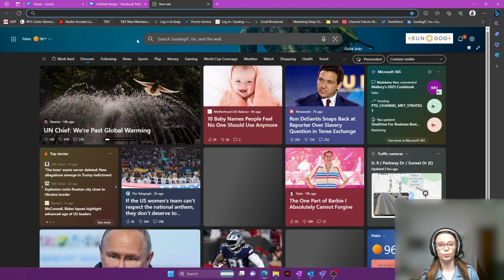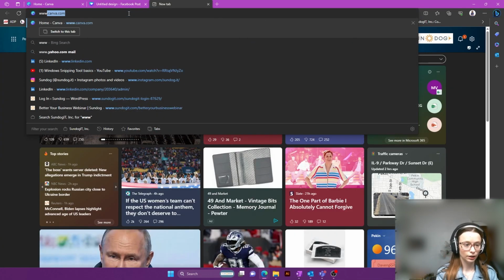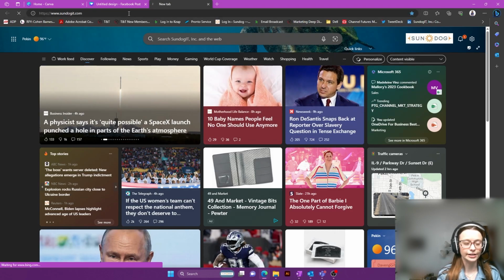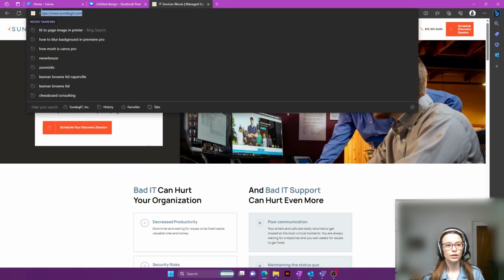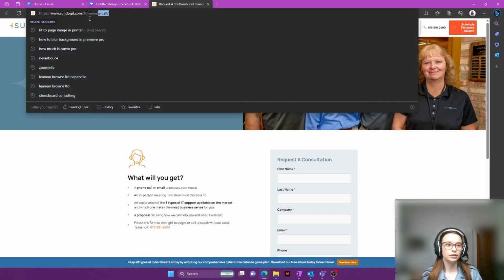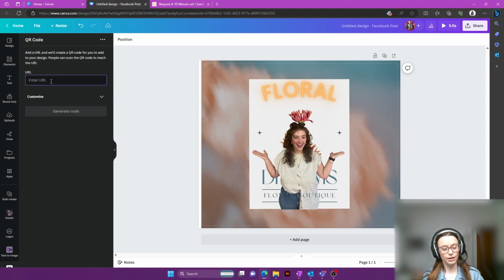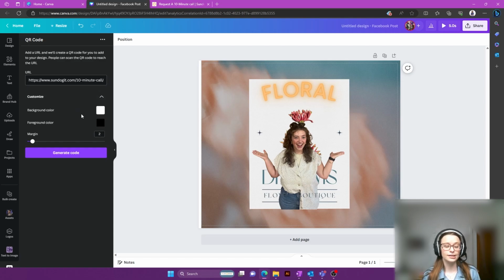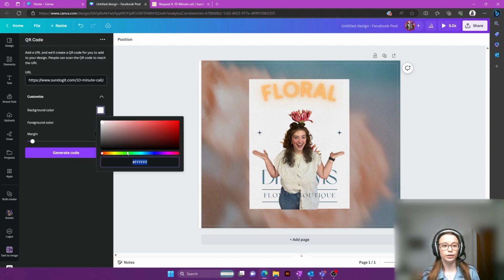So I'm just going to open up a new tab and I'm going to put sundogit.com. And I want someone to book a discovery call with us. I'm going to use that URL. I'm going to just simply copy and paste that into the URL section here. And when I hit generate code, it's going to make a basic one, but I can also customize it. So I'm going to change the background color.